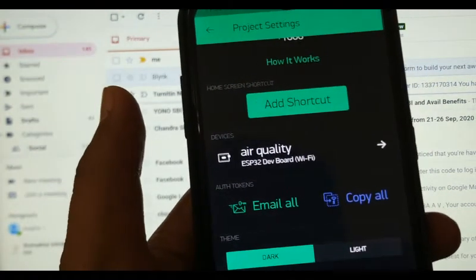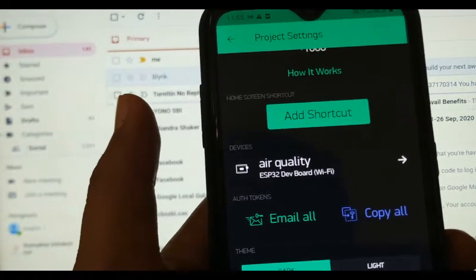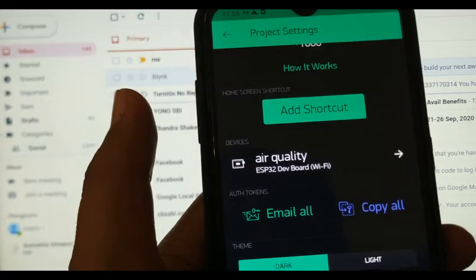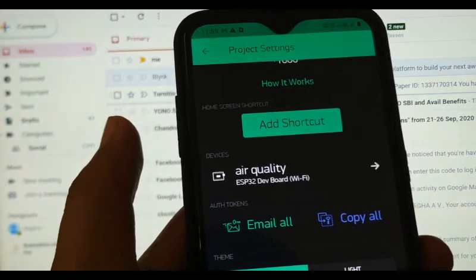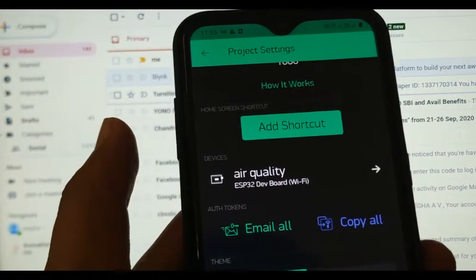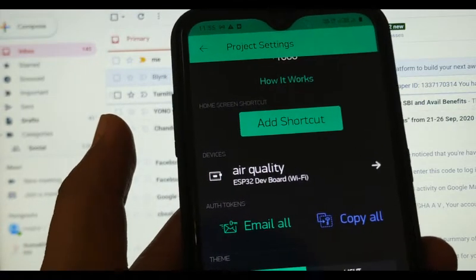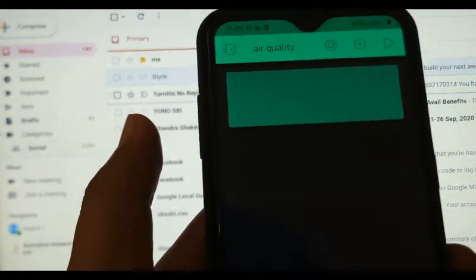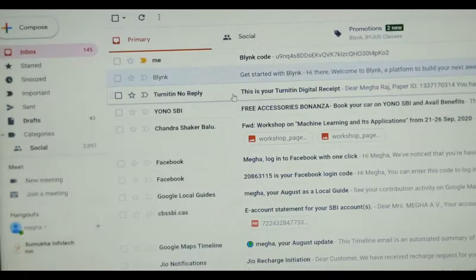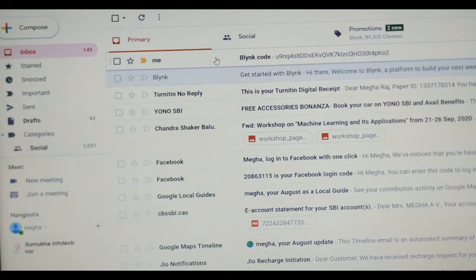Hope you can see. If you select this copy all, the authentication code will be copied and you can send it on your own to your email ID, or you can copy paste it to your application. Anyhow, you need to collect the authentication code. So in my mail, I only sent that authentication code to my email ID.